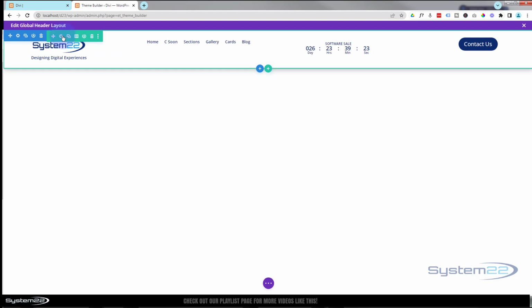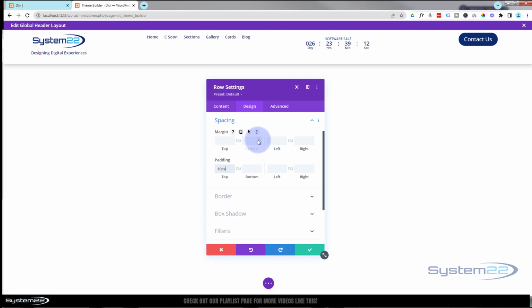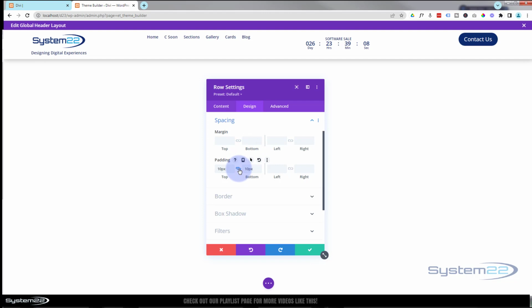Remember, we made this row full width, green tab for the row, design, spacing. Let's maybe give it 10 pixels on the top. That's probably not enough. Maybe squishing it a little bit. Let's try putting the same on the bottom and see what happens. That'll work. I wouldn't mind taking that up a few pixels. That's nicely centered. We'll have to bring this down and bring that down.